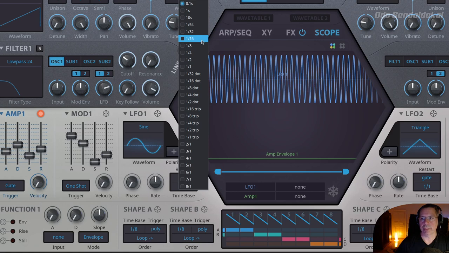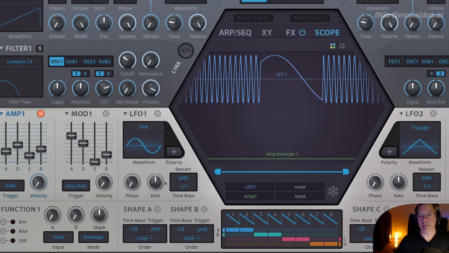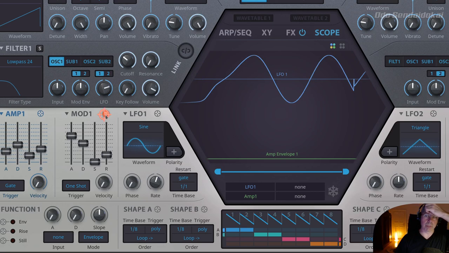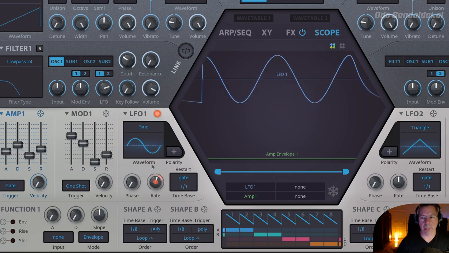And as well, the normal values like 64th, 32nd, 16th, 8th, 4th. 1 bar, then the dotted values, the triplet values, and then longer than 1 bar, 2 bars, 3, 4, 5, 6, 7, 8 bars. You can dial that in and always change the rate with that, and you sure you can modulate as well with the different modulator options. You could try to modulate it itself. I don't know what's happening right now.